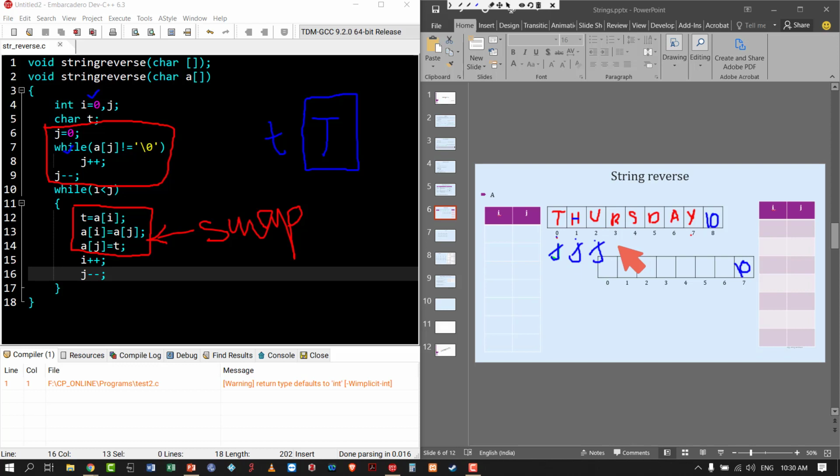So j plus plus. Again it will test the condition. r not equal to null, so j plus plus. s not equal to null, so j plus plus. j becomes 5. d not equal to null, j plus plus. a not equal to null, so j plus plus. y not equal to null, so j plus plus. Now the value of j is 8.